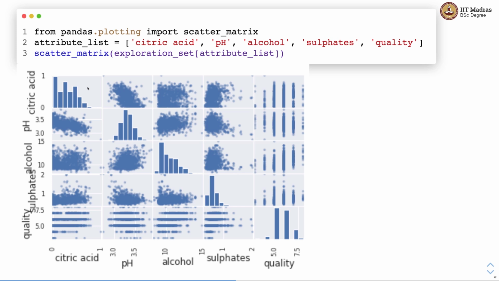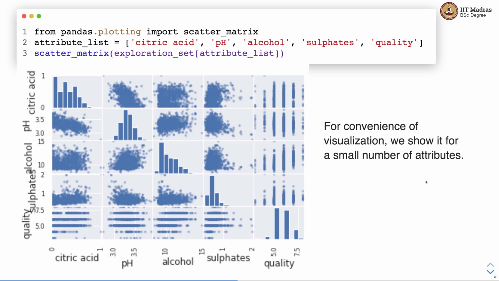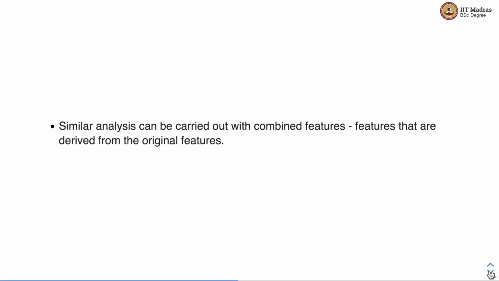For example, this particular histogram shows the distribution of the citric acid feature, whereas this particular scatter plot shows the relationship between citric acid and pH. So this is a scatter plot of pH versus citric acid, and so on. For the convenience of visualization, we are showing only a small number of attributes on the screen. Otherwise, this would have been a very large plot which cannot be accommodated on this particular screen. Similar analysis can be carried out with combined features, features that are derived from the original features.